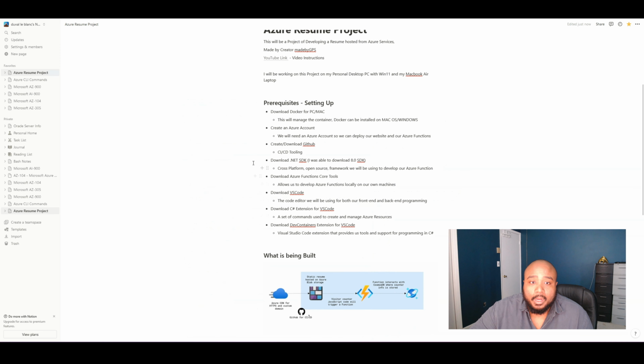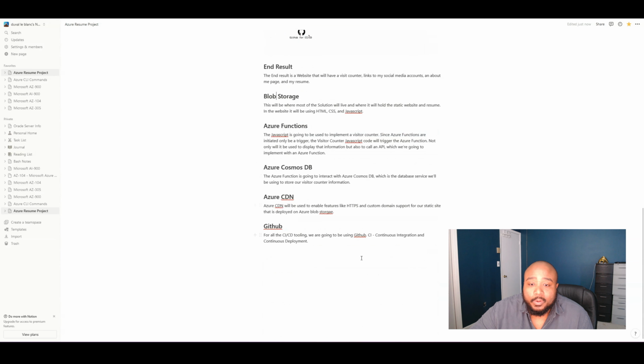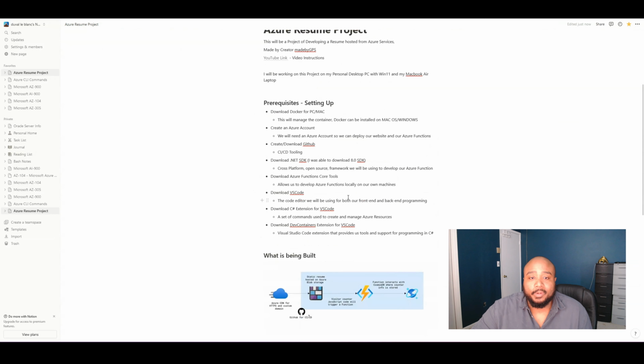Next, it's for CI/CD tooling. If you don't know, CI stands for continuous integration, and CD is continuous deployment. So you're constantly at work and updating whatever the thing is. So that's why we're using GitHub for that.